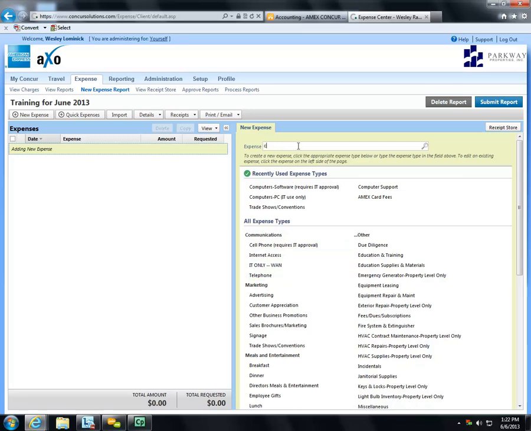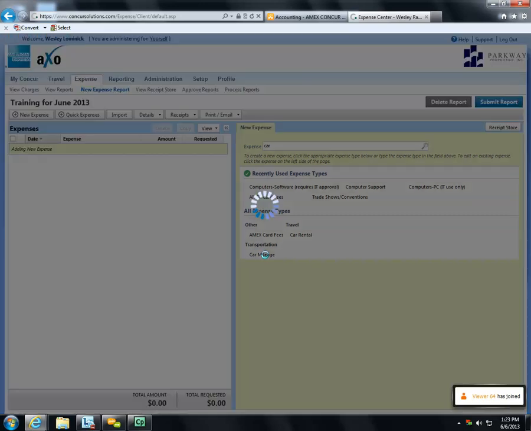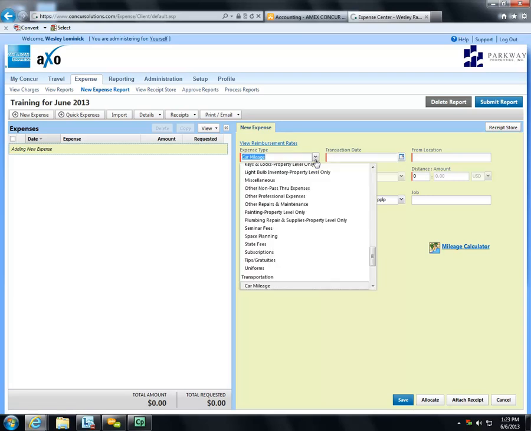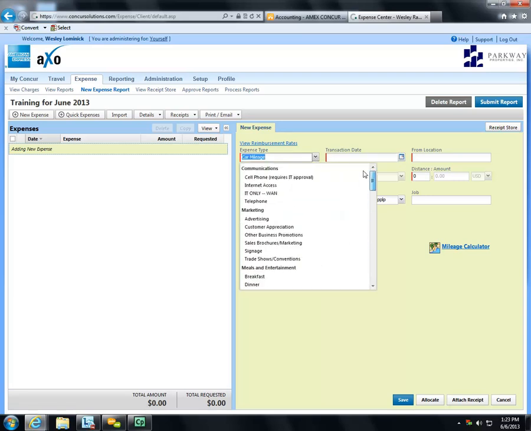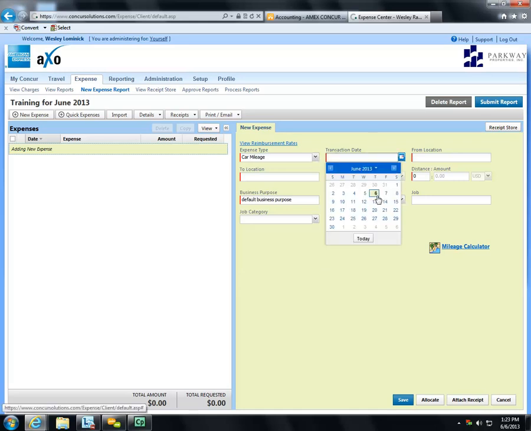If I type in car, I'm getting car rental, car mileage. I'm going to say, okay, car mileage is what I want. So I select that, and now I've got my new expense over here. I can view the reimbursement rates by clicking that. This is my expense type, and again, I can change that. I just picked car mileage, but you can see that you can choose from a whole list there. The transaction date is going to be the day that I took the trip.